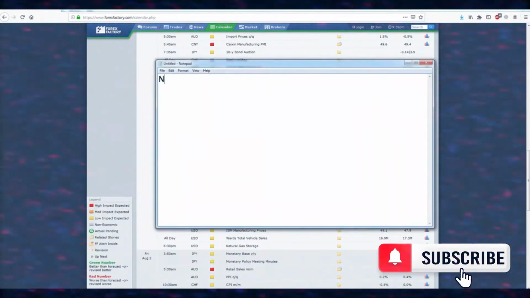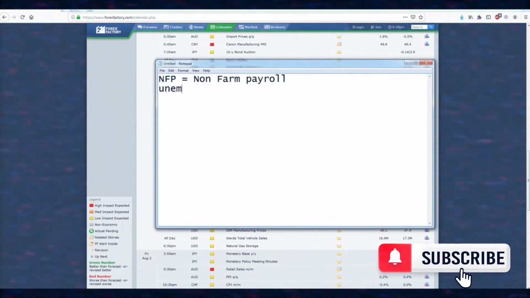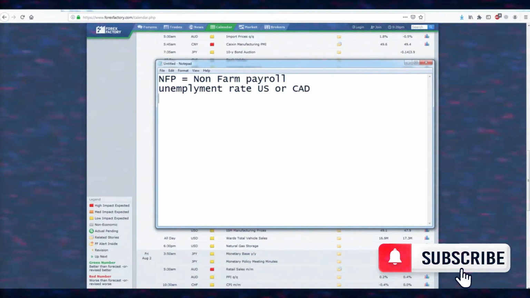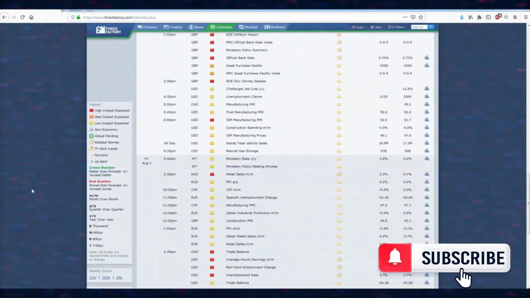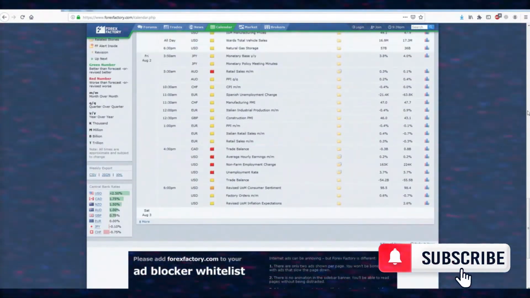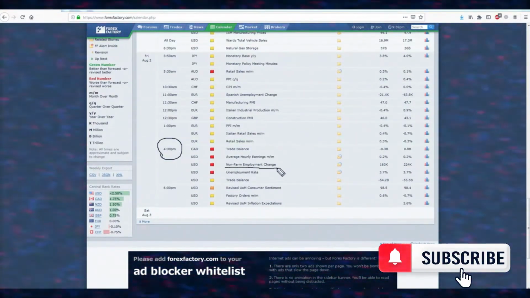The main ones, let me tell you. The main ones are NFP, which is known as non-farm payroll. The next one is unemployment rate for US or CAD. Usually these are making really a lot of impact. The one we are checking right now, FOMC or the federal rate. What else? Let me check. It's gonna happen actually this Friday, 4:30 p.m. We can see in my timing there is the non-farm payroll and unemployment rate for the USD as well.